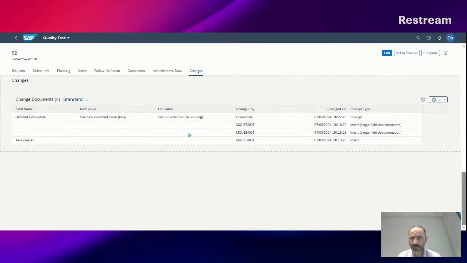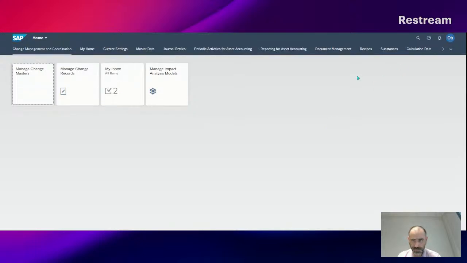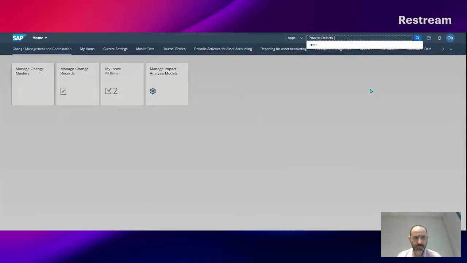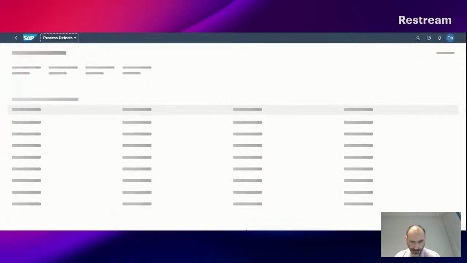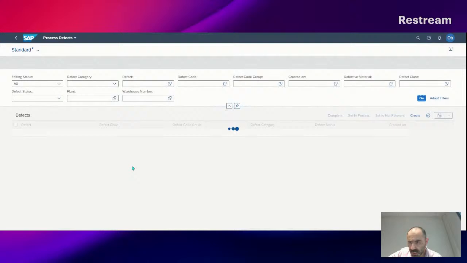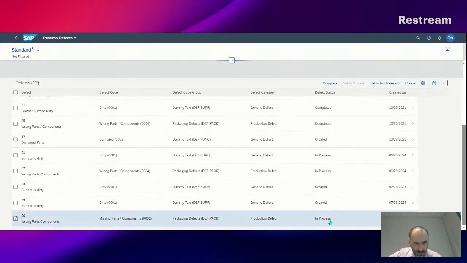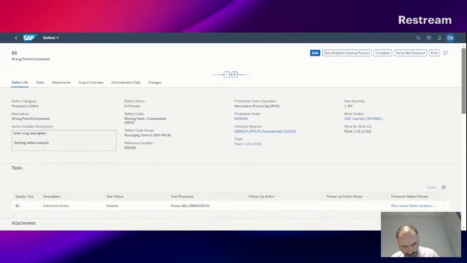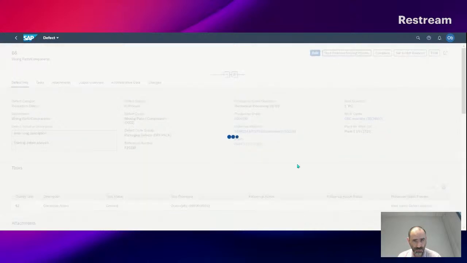So, open process defect. So I've got access to process defect. Make the following entries and choose go when the process defect screen is displayed. If I remember, I'm looking only for the last defect. Yes, this one in process. Let's go inside. Choose start problem solving process.